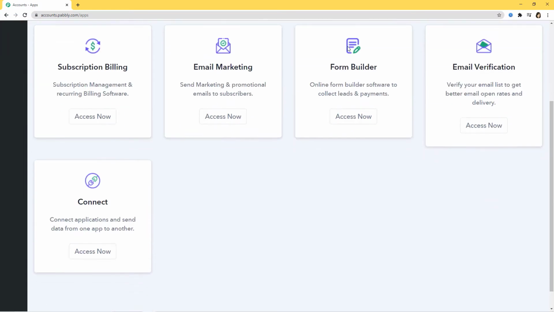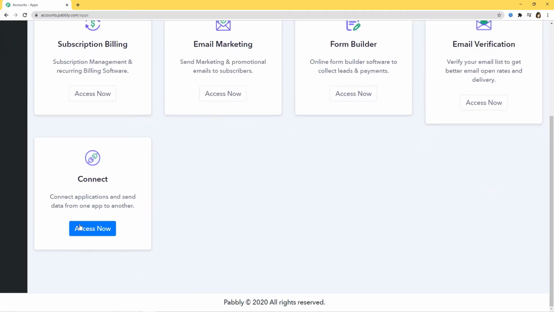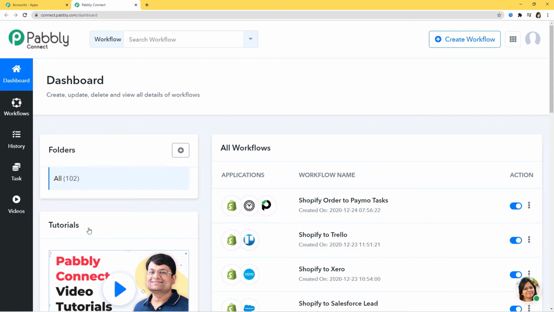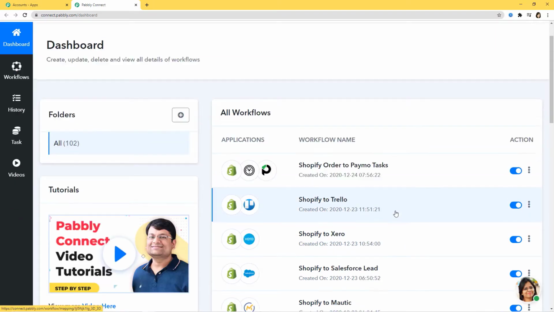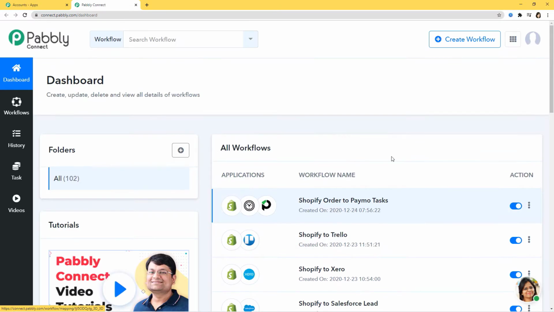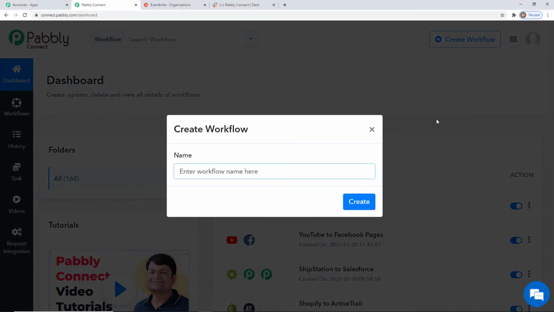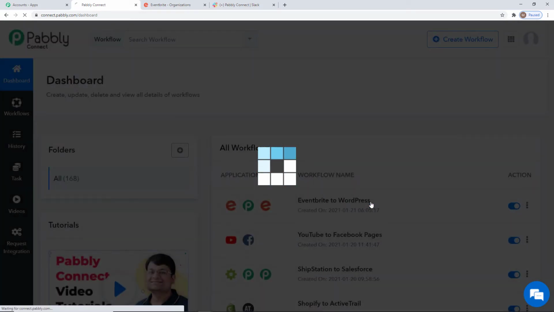So now I'm going to scroll down, and here at Connect, I am going to click on Access Now. Okay, so this is the dashboard of Pabbly Connect, and you can see we have so many workflows already created over here. Now I'm going to create a new workflow by clicking on this Create Workflow button. I'm going to give a name to this workflow and name it Eventbrite Integrations. Okay, so now I'm going to create it.